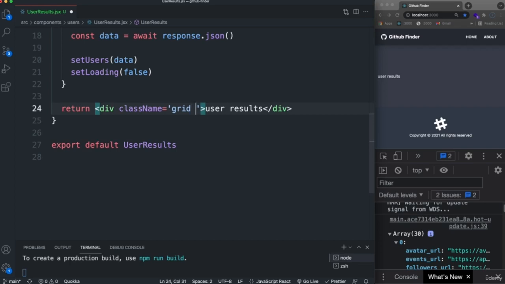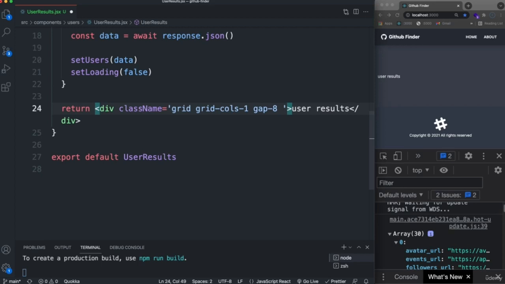So let's do grid-cols-1. We'll give it a gap of 8. And then on extra large screens, so xl colon, we're going to have 4 columns, so grid-cols-4. On large screens, so lg colon, we're going to do 3, so grid-cols-3. And then on medium, so md, we're going to do 2, so grid-cols-2. We're just setting a different number of columns based on the screen size.